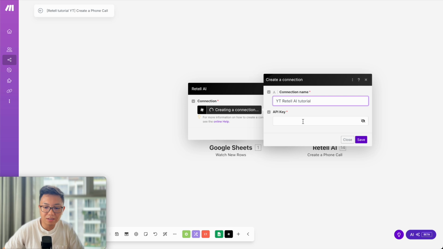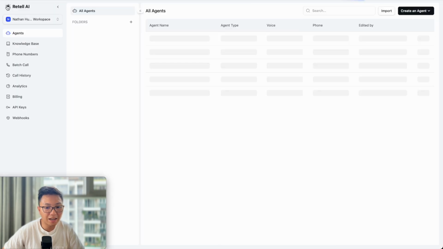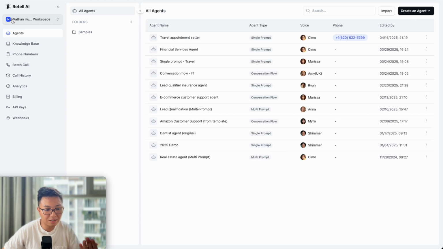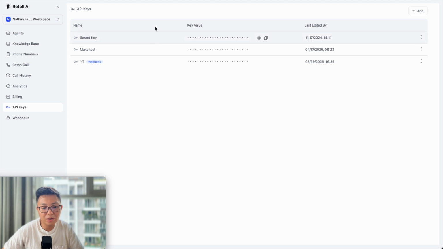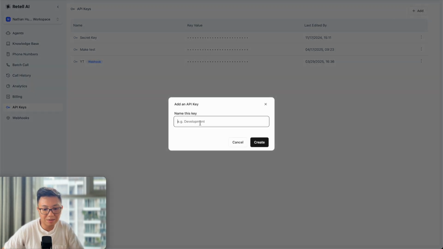And then what is required of me at this step is also an API key. So how can we get this API key? Well, we can do that by going to our Retell account. And here you can see that on the left hand side panel, we have an API keys section here. And here we can create a new API key if one doesn't already exist by clicking on this add button, and I can name this API key based on the current project that I'm working on. So in this case, it's YouTube Retell tutorial. So I can do that.